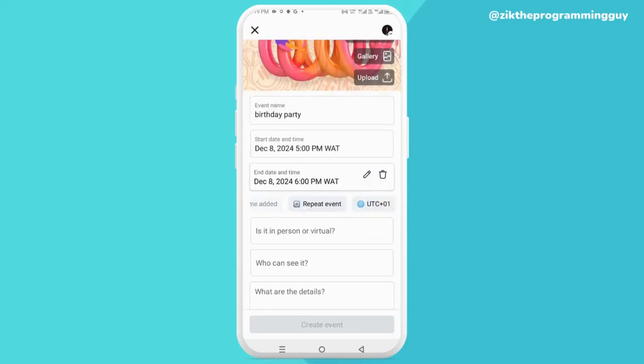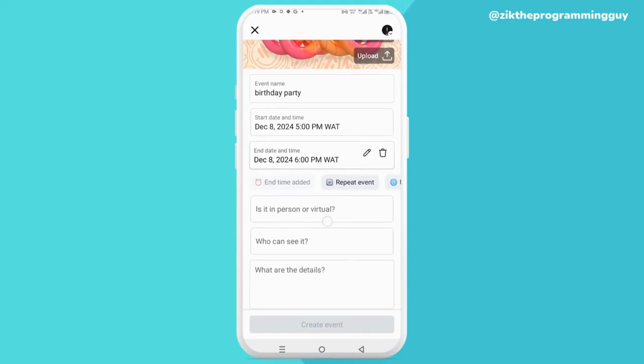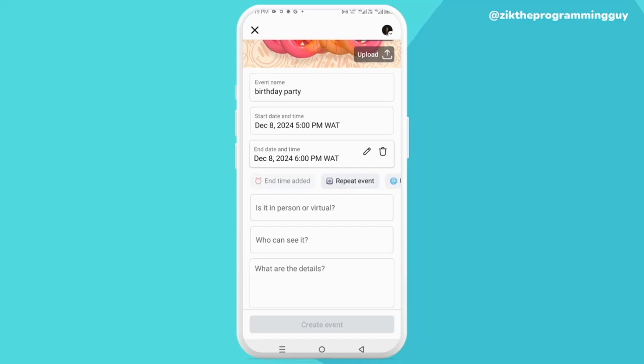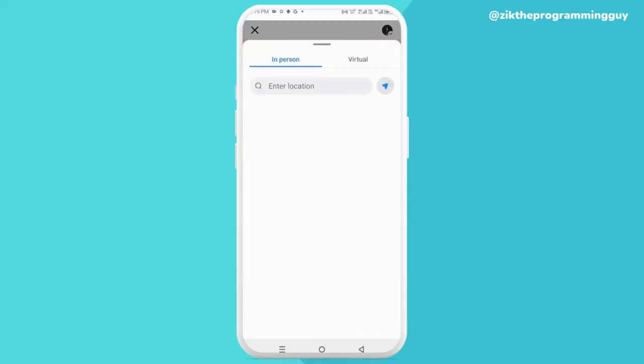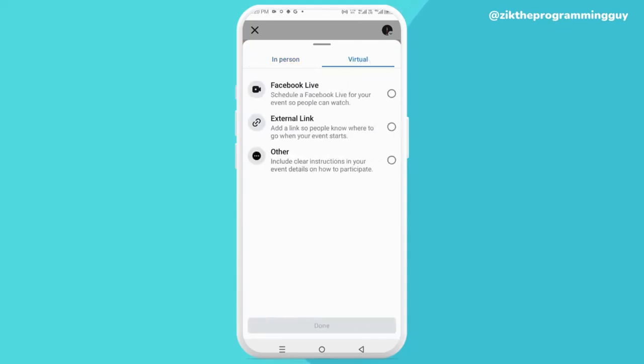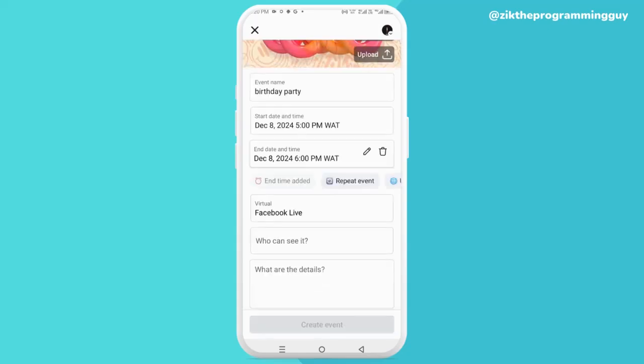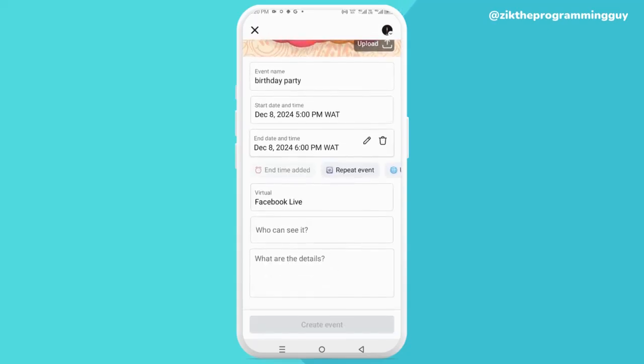Next thing you want to do is to click on this other one, which says, is it in person or virtual? Right, so if it is, you have to enter the location. If it's virtual, you have to select whether it's Facebook Live, or you are going to drop an external link, etc. So for example, I want to host this event on Facebook Live, so I have to select that and click on done.